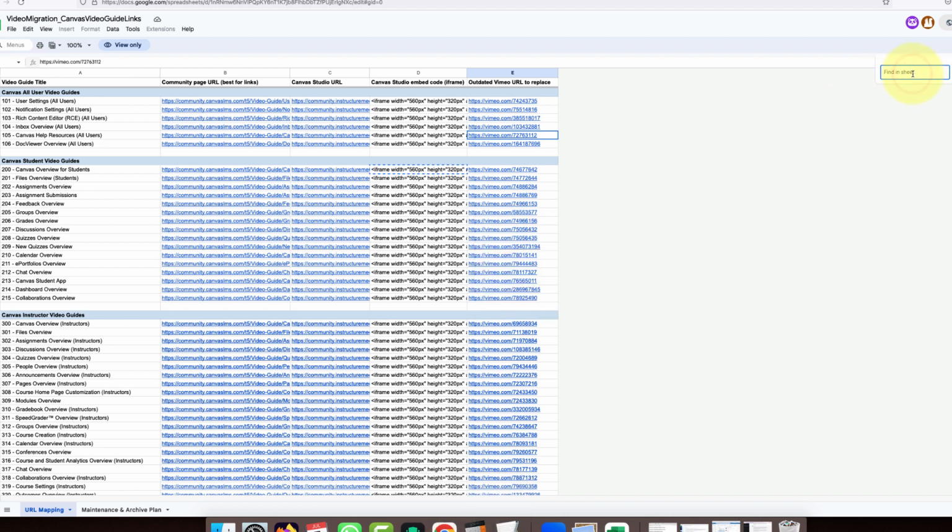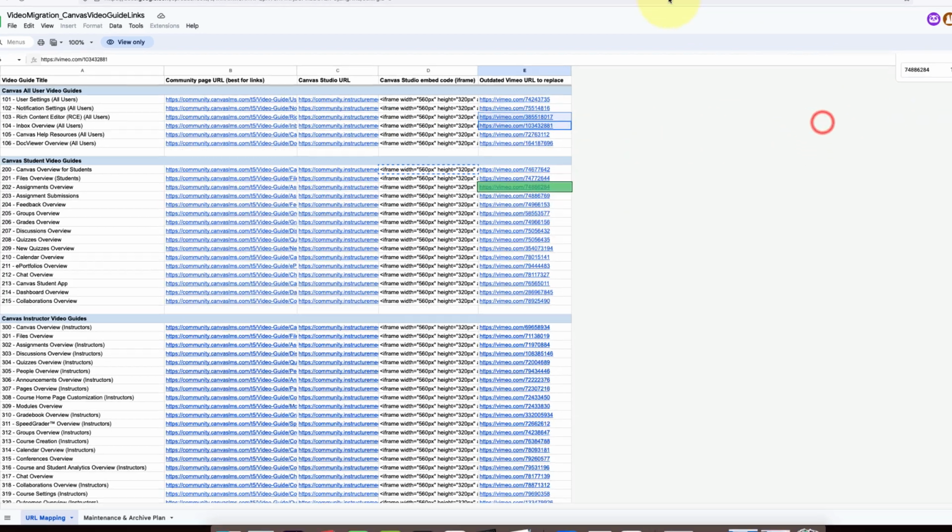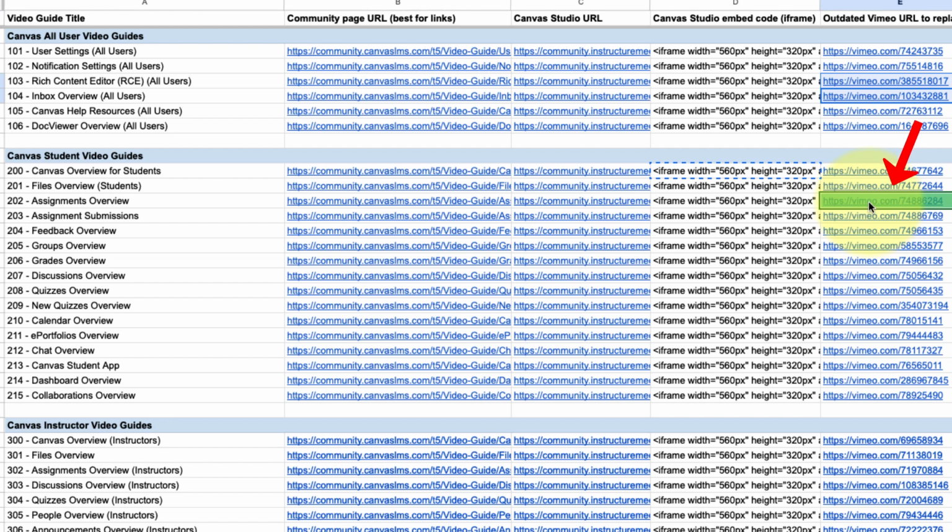I'm going to copy that, then go back to the spreadsheet and do a Control F to find in sheet, paste in that number, and right away it highlights that number. So just by that number, I can tell that video was the assignments overview. And this way I can then replace that link or embed code if I need to.